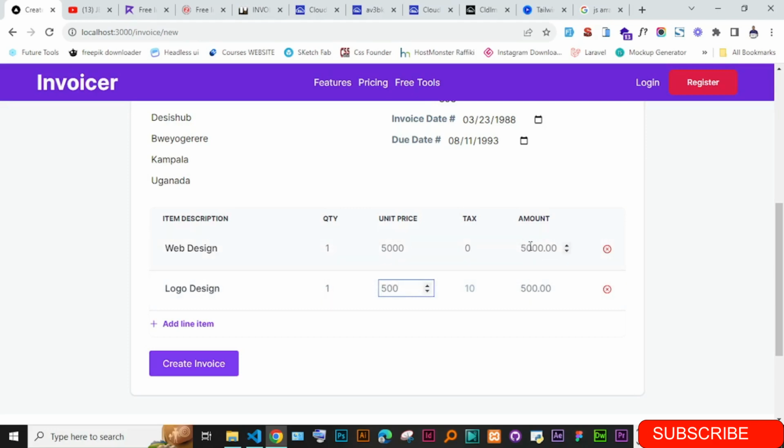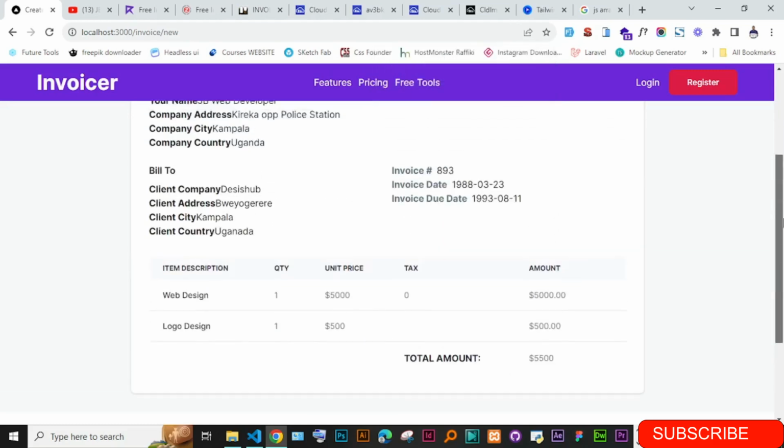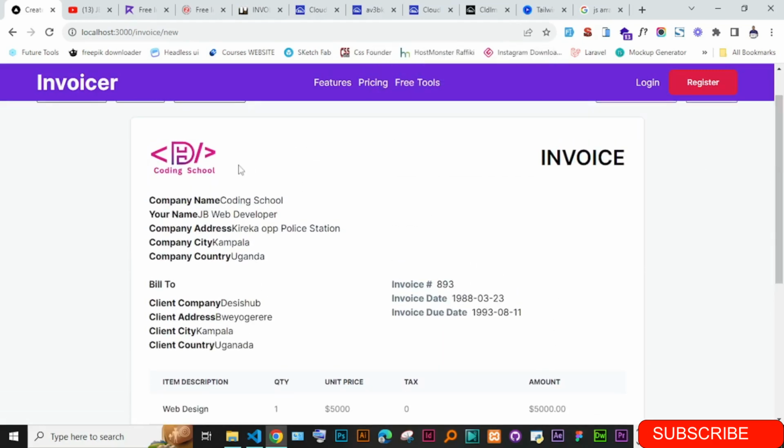And now if you see, the total should be 55. If I say create invoice, now it's a no thanks. Now you see that we have all this data populated, including the logo. We have all these details, Kampala, blah blah. The only thing I'm just going to do is maybe put a space.